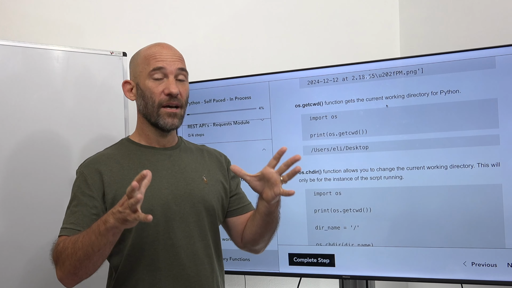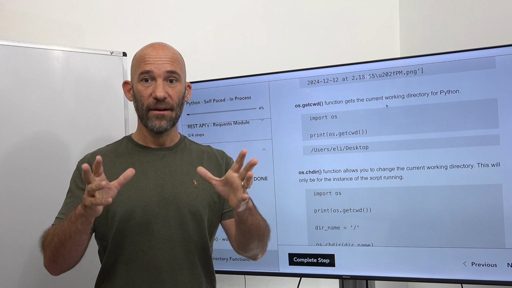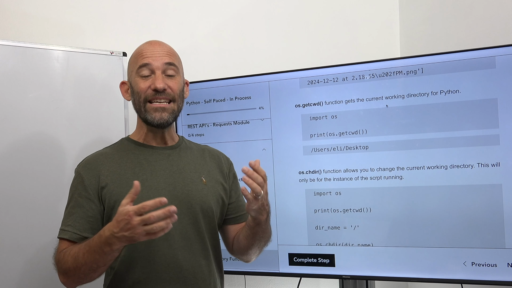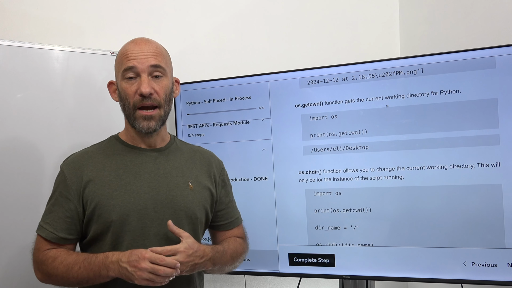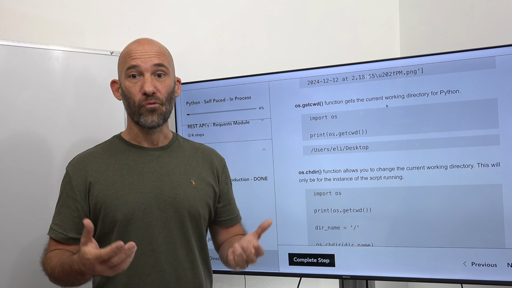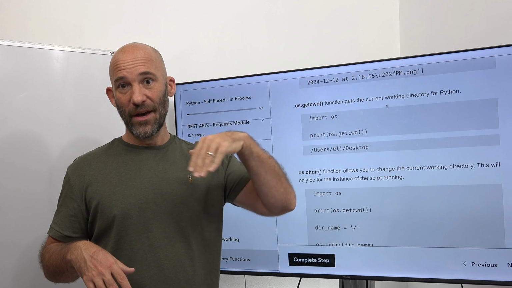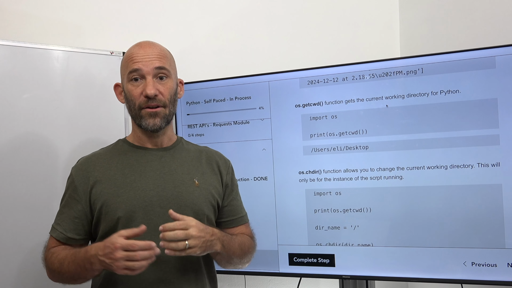A lot of times if you're just running a Python script without VS Code or anything like that, normally the default current working directory will be at your user's root account or root folder. So you go to the root folder, and basically that's where the file should be that you're interacting with.